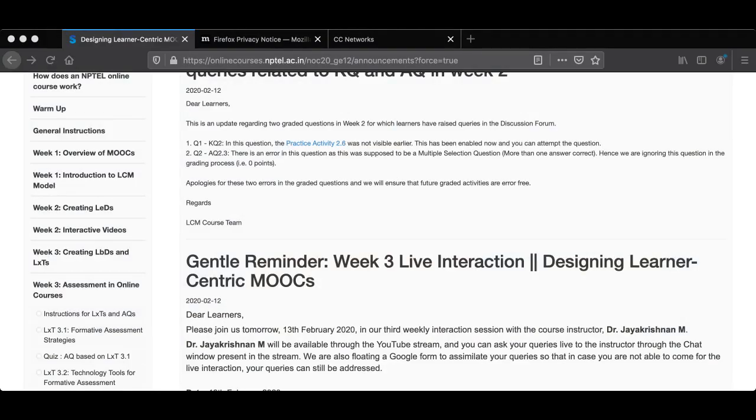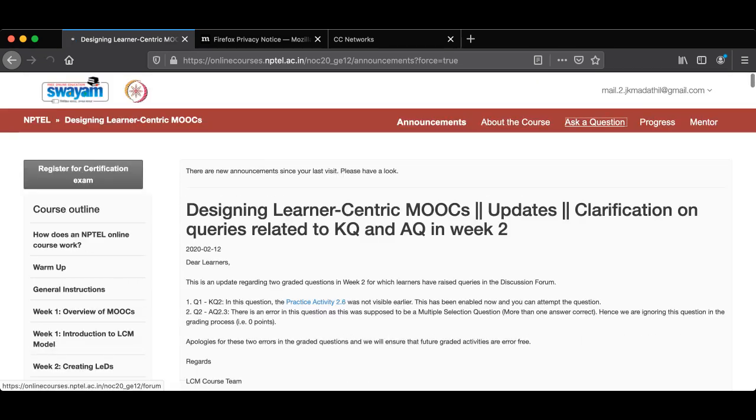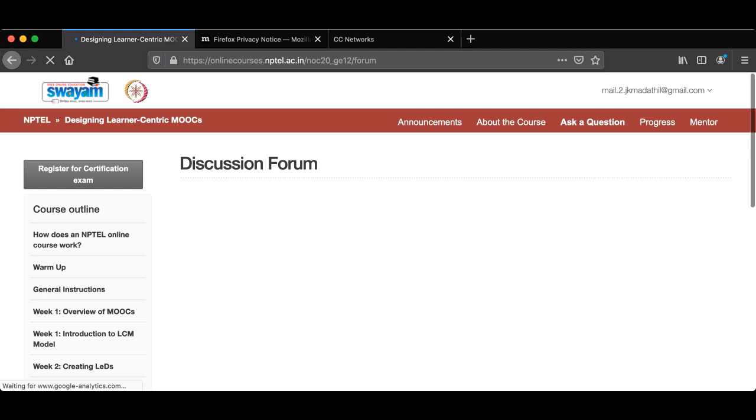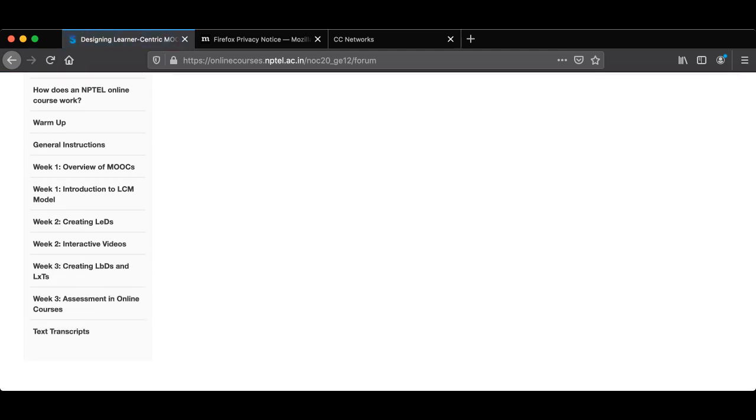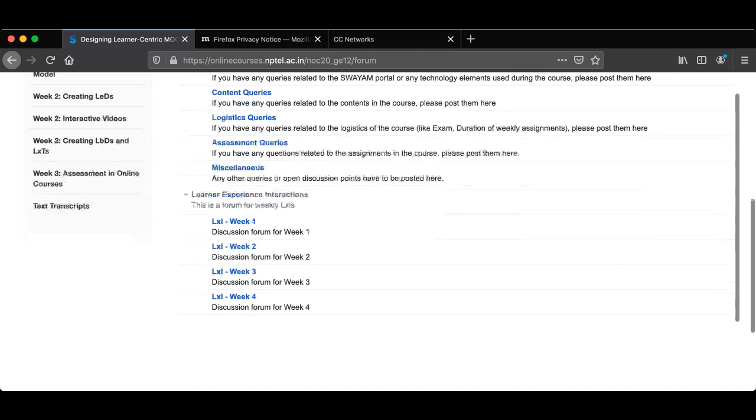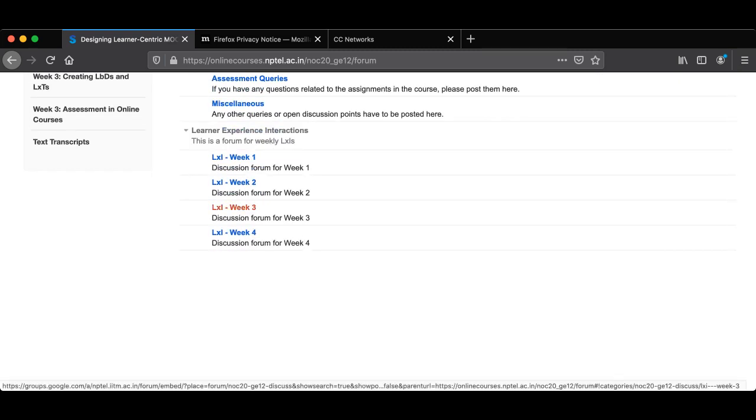Om Prakash Hebbal is telling us that he is unable to access LXI week 3. So LXI week 3 is already enabled. So let me just show you where it is enabled. Okay, so this is the course announcement forum, and if you actually go to ask a question and it will just get loaded, and go to LXI week 3.